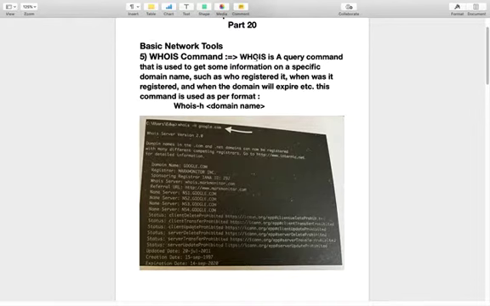So the whois command is used to get some information on a specific domain name, such as who registered it, when it was registered, and when the domain will expire.